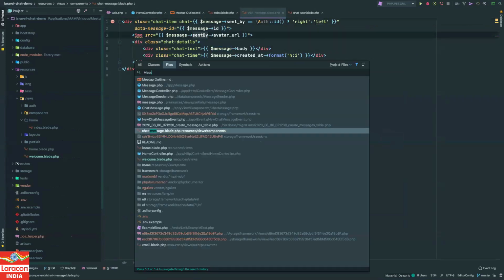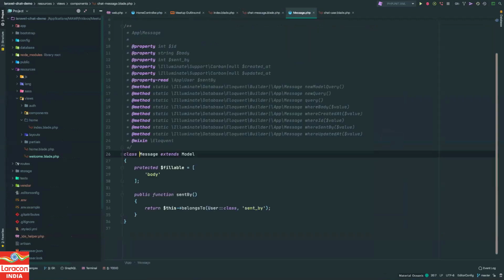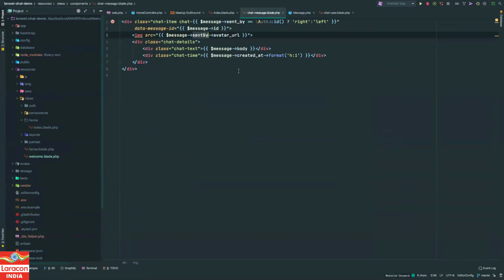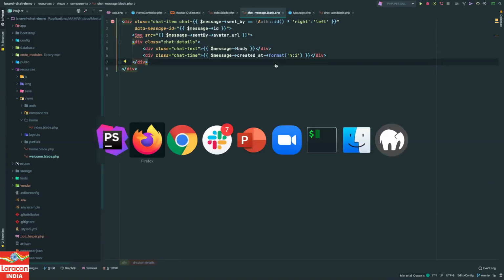If I go to the message model, we have a sent by relationship with user, which is a belongs to relationship. And then we have a message, and then we have a created at timestamp, and it is basically formatted to hour and minute, right? So yeah, that is what about the UI.